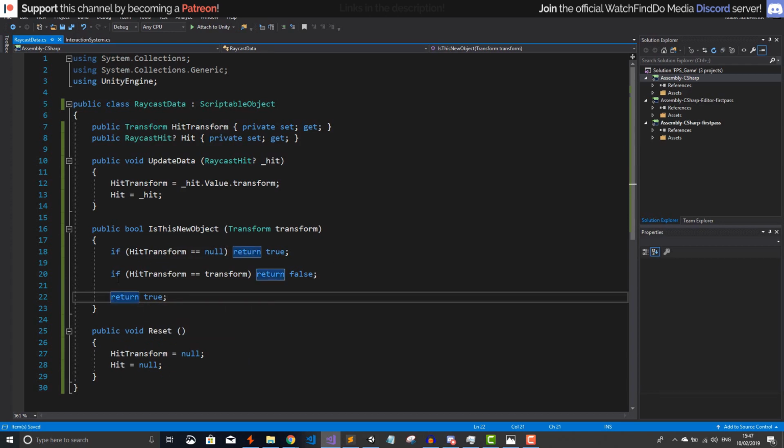So if this is, well, not the case, if the hit transform is not equal to the transform, we're simply going to return true.